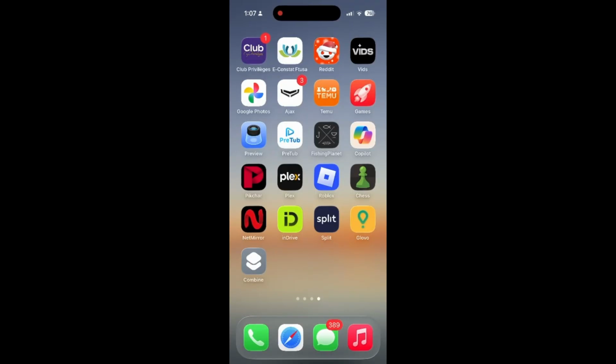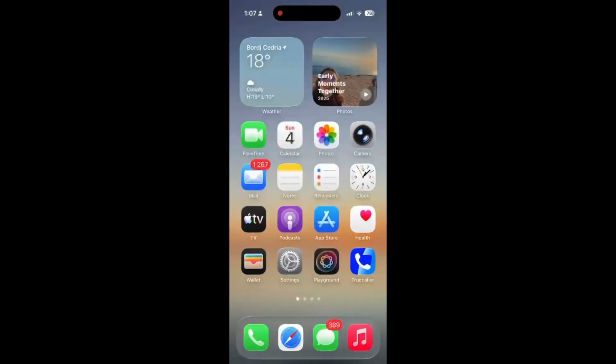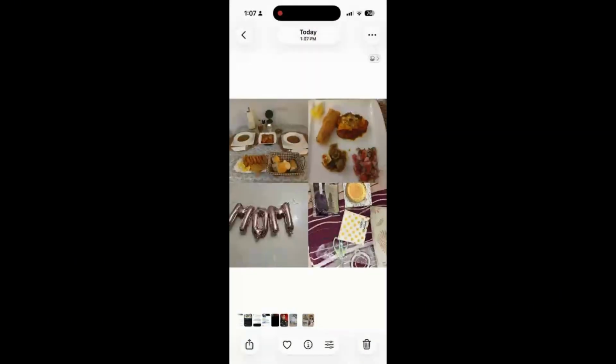Your photos will pop up and you can choose the images you want to combine. I'll select these and then click on Add in the top right. It will then run. And when I open up my photos, you'll see they've now been combined.